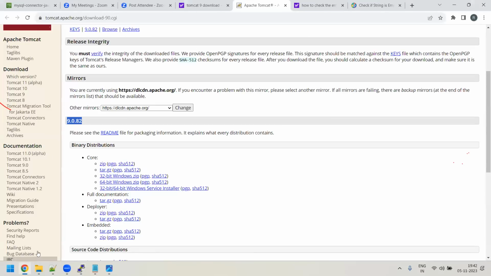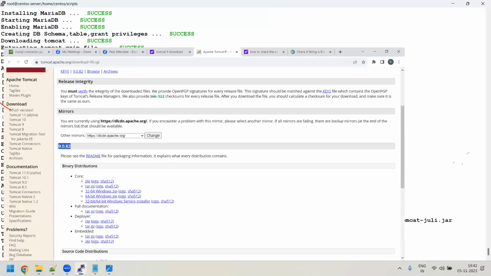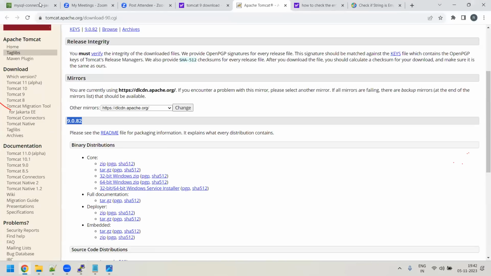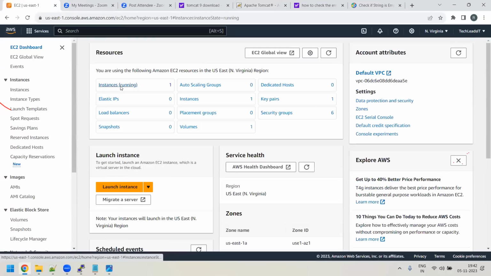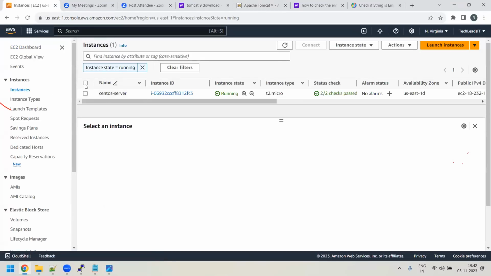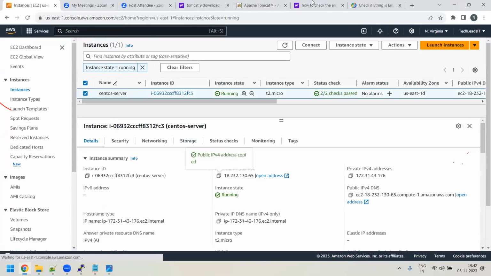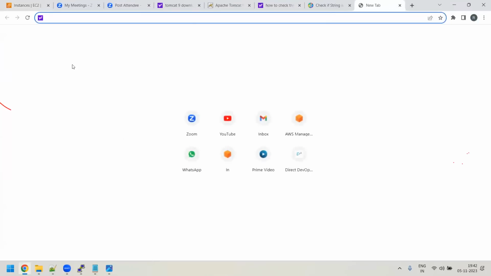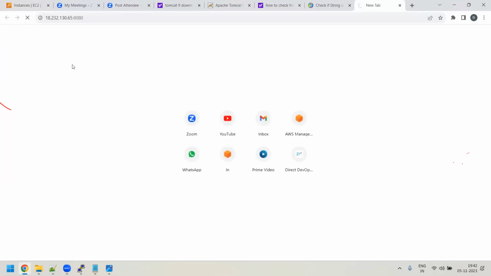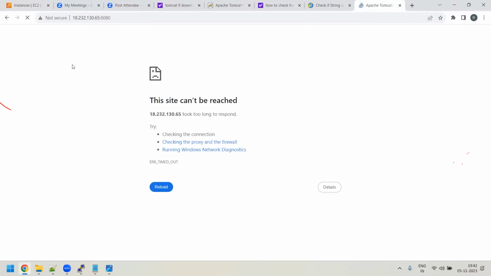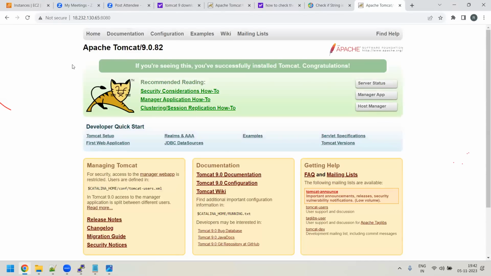First, let me go to my server. You go over here, you go to the EC2. Now you go to the instance and copy the public IP. First, let us check whether your Tomcat is running or not. You'll do a :8080. You could see that there is some issue. Yes, now it has loaded. See, Tomcat 9.0.82 is loaded.